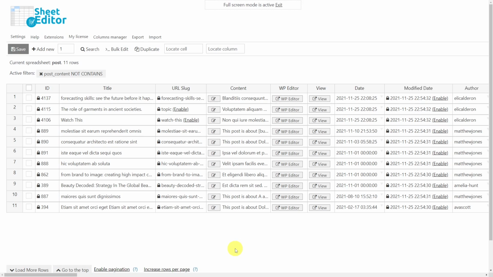As you can see, you don't have to spend hours again trying to identify which of your posts don't have the header you're looking for in their content, thanks to the WP Sheet Editor plugin.